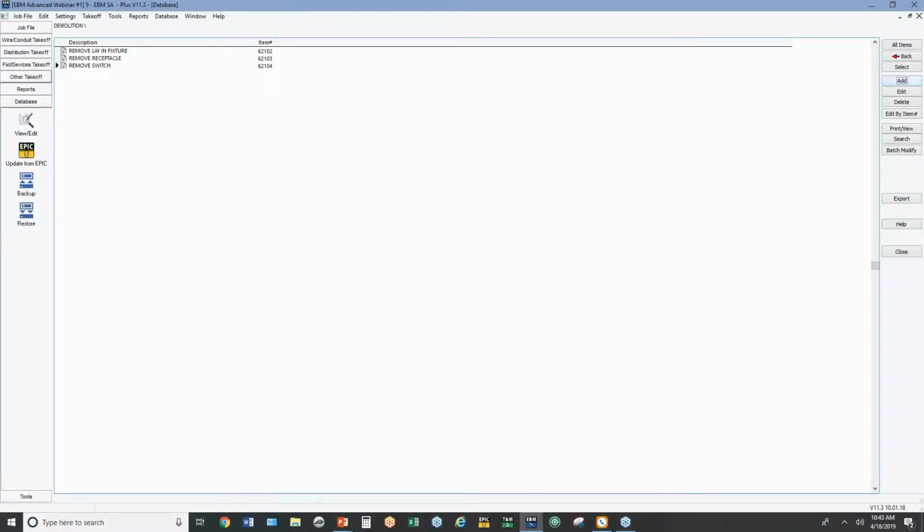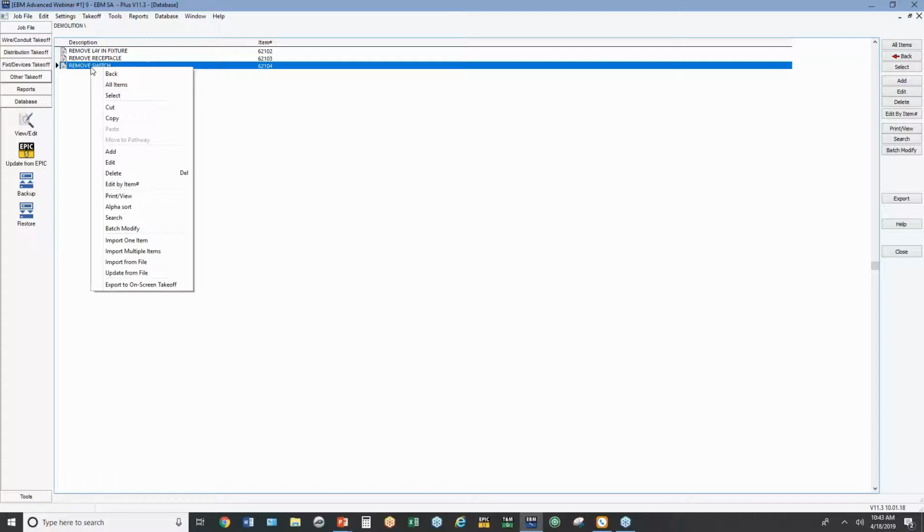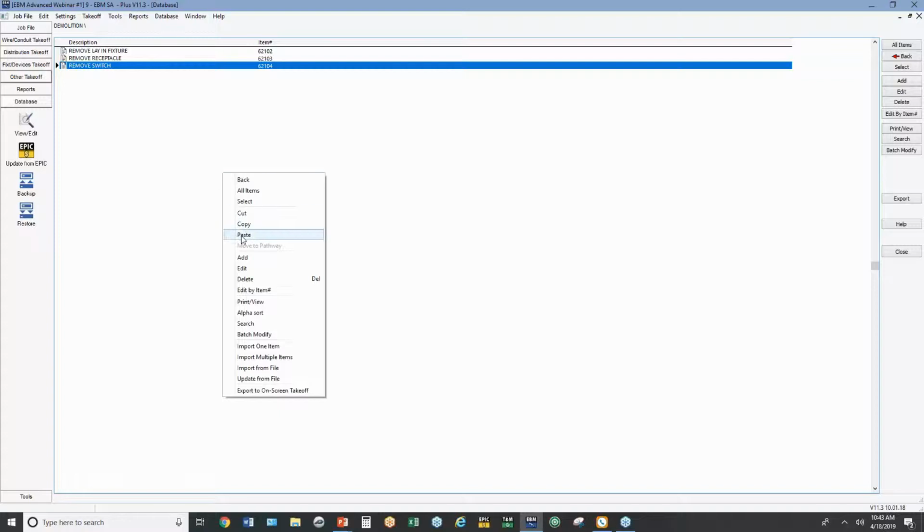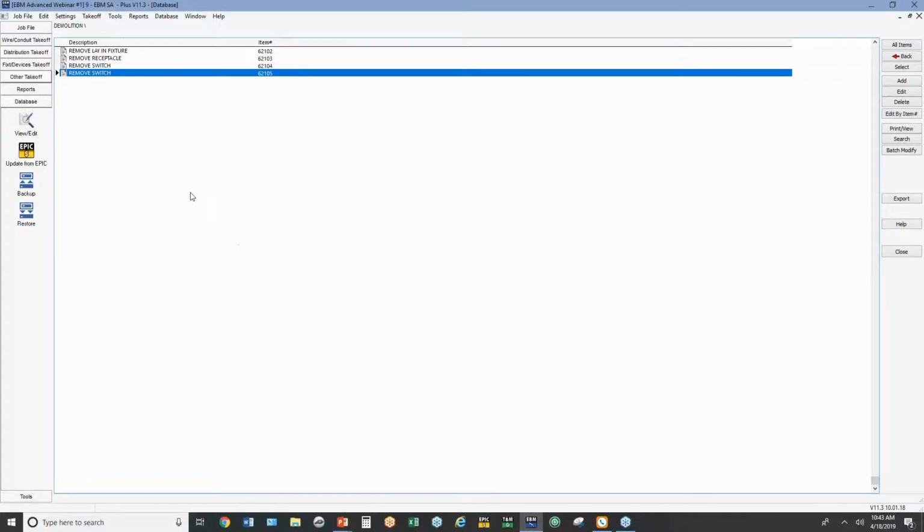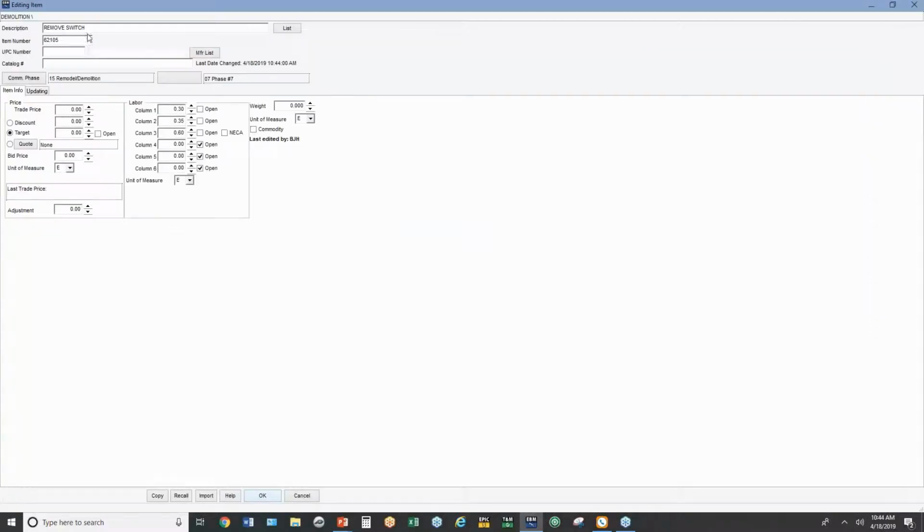Now you can save one more step here. And once you know what's in this item, instead of opening it up and copying it, you can just right-click on it and then left-click on copy, and then right-click anywhere in this window and hit paste. And then you just select or double-click on the new item. Change the word switch to dimmer and hit OK.